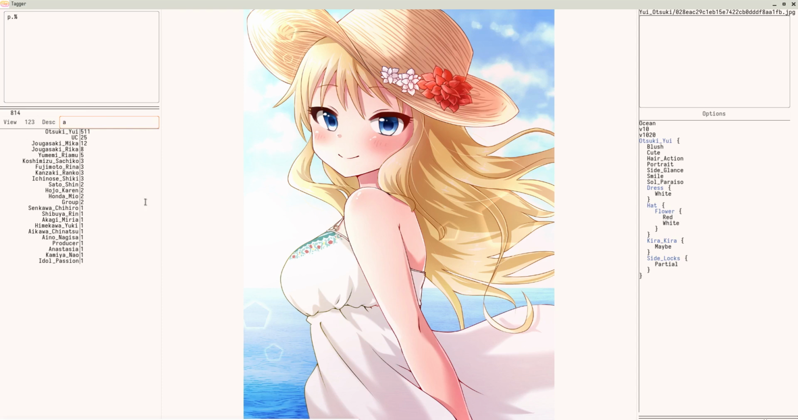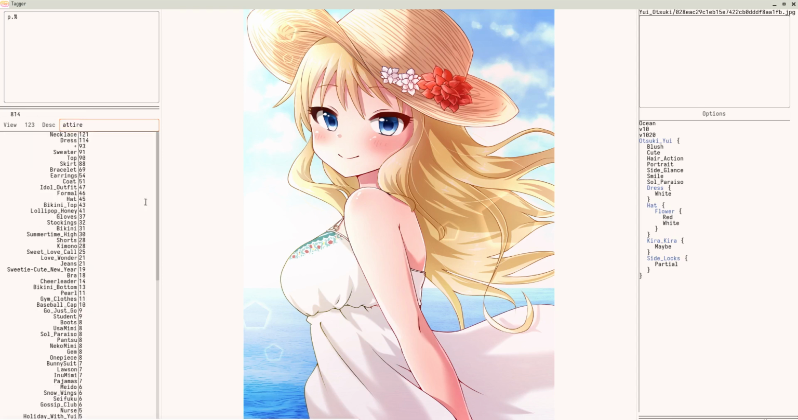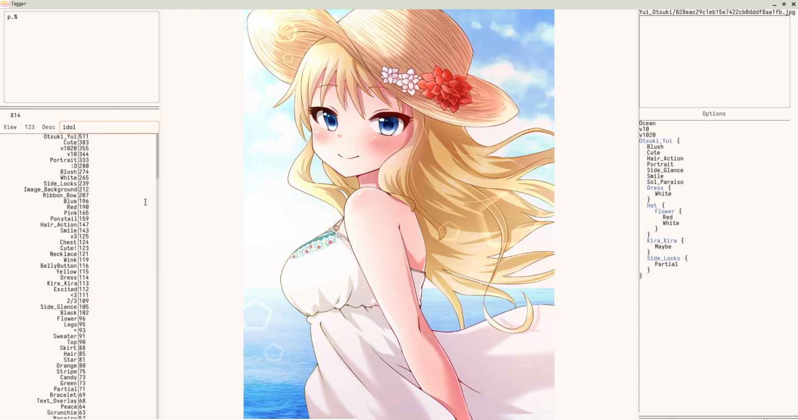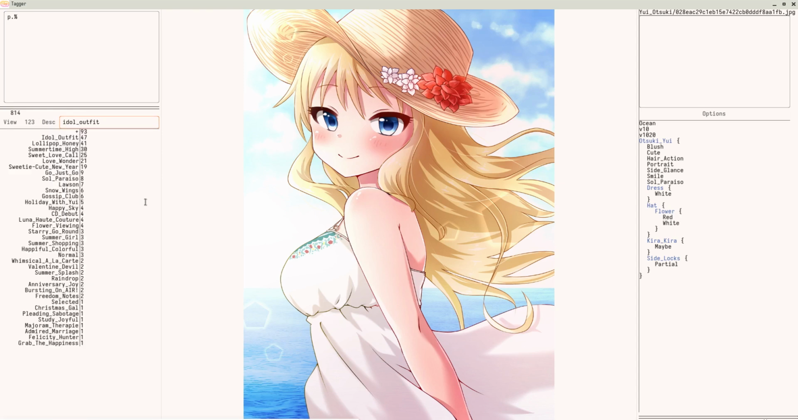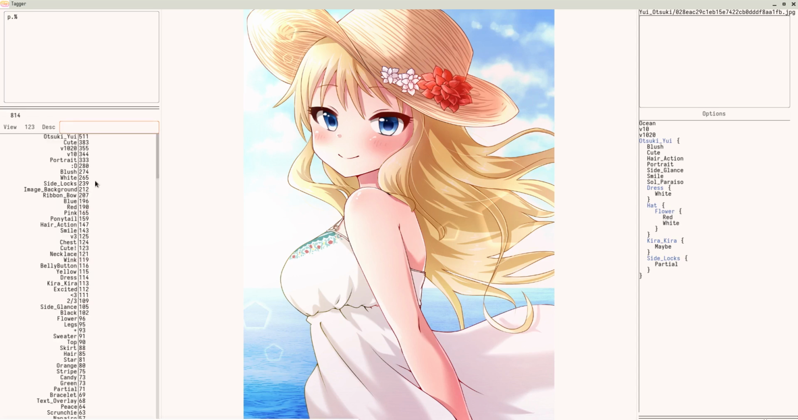You can do like, what kind of clothing do I have tagged in here? If I want to see what kind of outfits do I have tagged in here that Yui wears, there's all these things. So you could filter your results by that. That's just to make it a little bit easier to understand what is inside your selection.